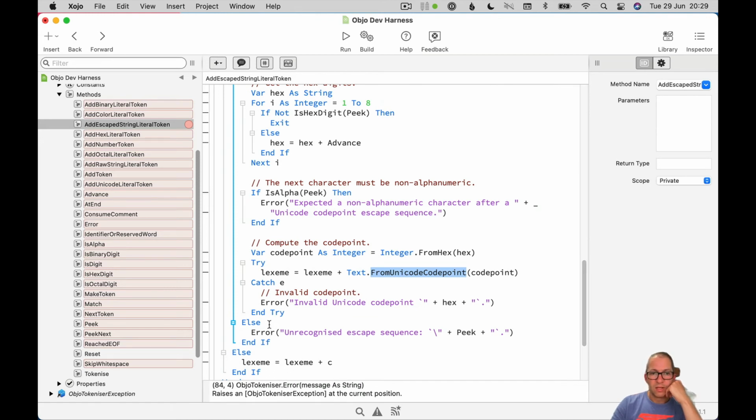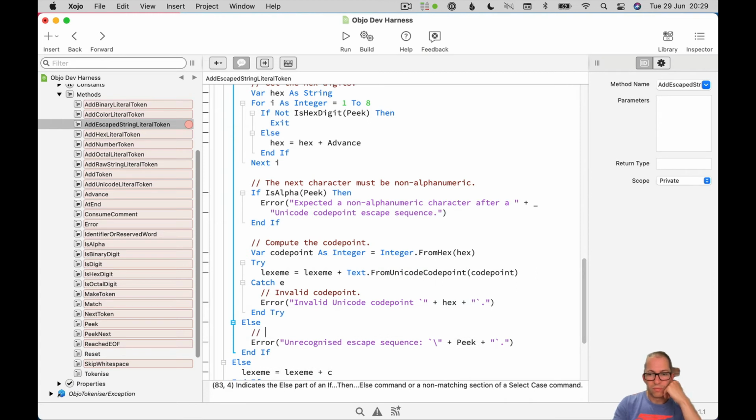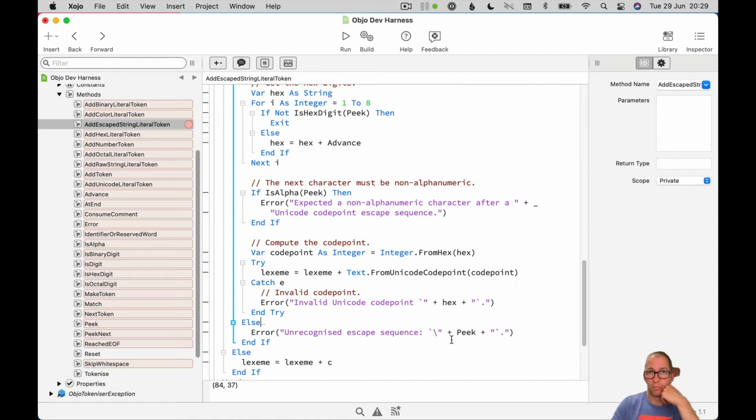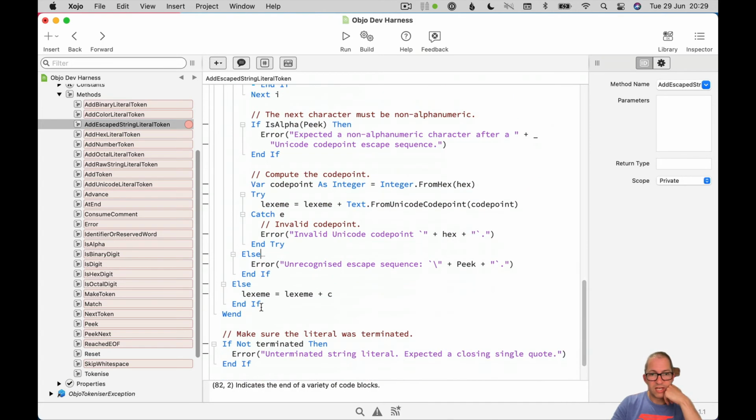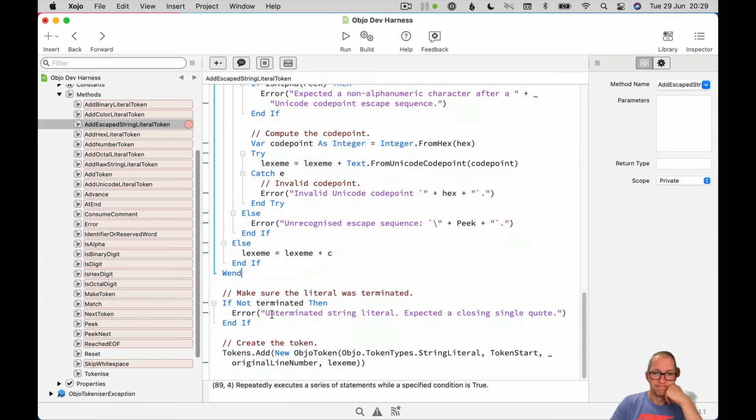escapes. This scenario will happen when we've got something like that. When we've got a backslash and then another character we're not expecting, that's an unrecognized escape sequence, so we'll error out there. If it's any other character, we just add it to the lexeme and we keep going. Once we've done that, we make sure that it was terminated, which is why we've got the flag. If it wasn't, it's an error. Otherwise, we make the token.